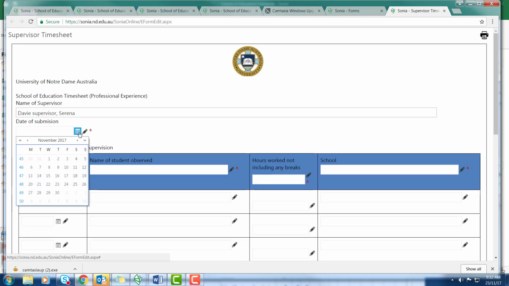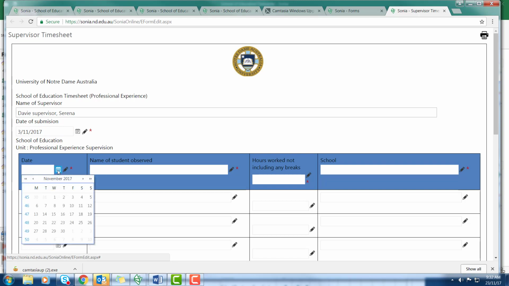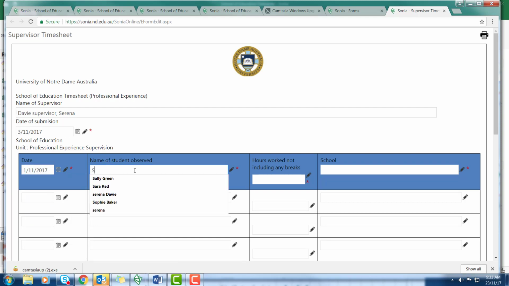Okay, so I'm going to pick the submission day, and the submission day for each term is going to be the second Friday of each term. So it's going to be Friday week 2, Friday week 4, Friday week 6, Friday week 8, Friday week 10. Okay, so we're going to fill in these forms.